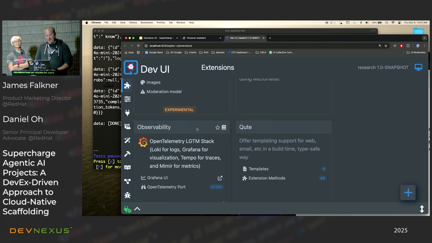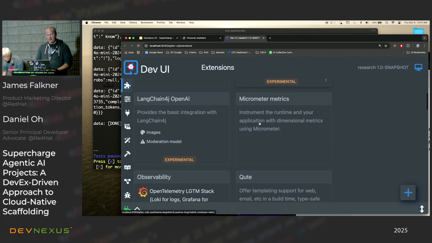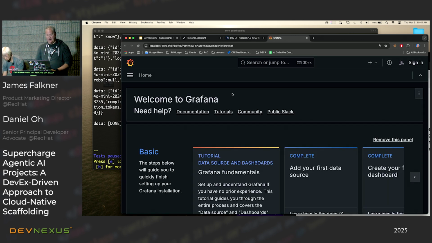Okay, so in the world of Quarkus, this dev UI shows you all the extensions that I've installed. So all the LangChain extensions are here. We also have the observability extension that I installed, which deployed that entire stack. So I can open up the Grafana UI. It gives me access to all of the traces and telemetry and metrics about my application.